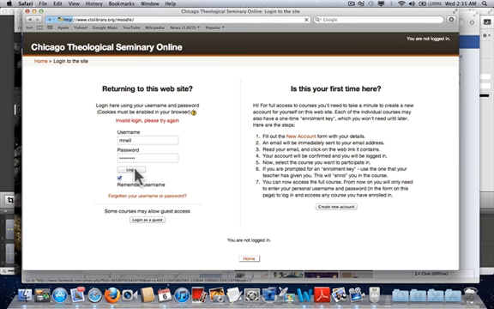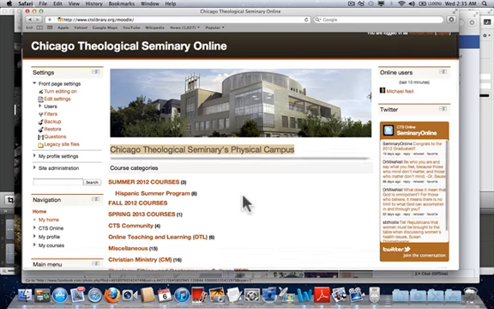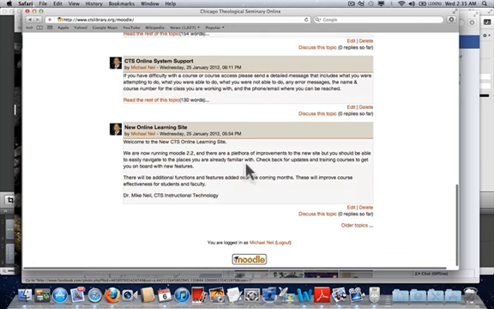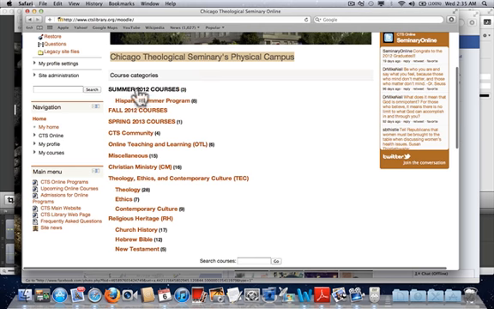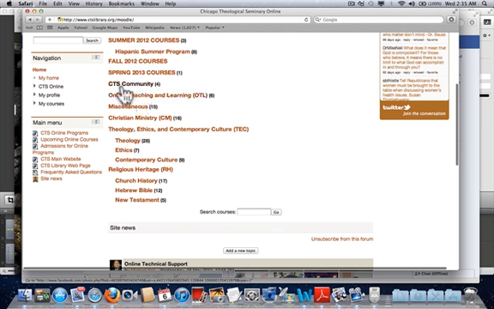Here we go. And this is what the main site looks like. And so now I'm logged in to the site. I can see at the bottom, I can see all of the site news. I can see the courses, summer courses, fall, spring. There will be J-term section also. So each term, the courses will be divided by term. And then also you can look below that and you can see the courses based on the type of course.